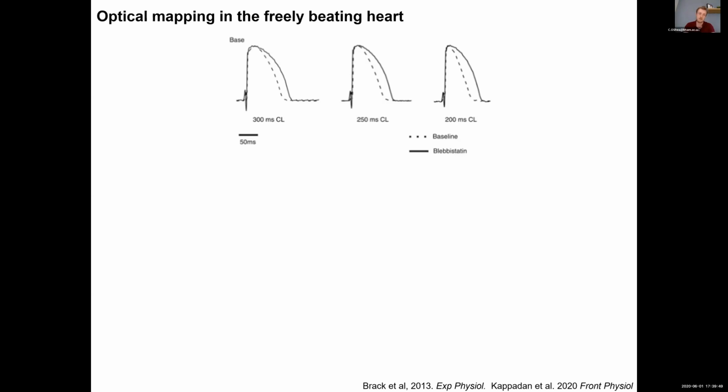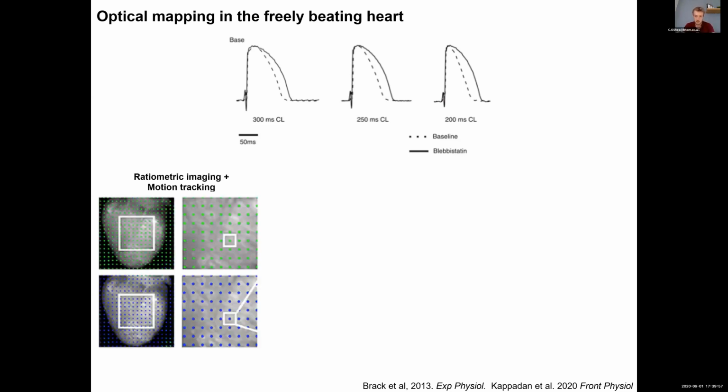So thankfully, over the last few years, there's been a number of works looking at ways to perform optical mapping in the freely beating heart. And what I'm going to show you here is just an example from one very recent study from the previous week or so from a group down in Göttingen who've done some really great work in this area.